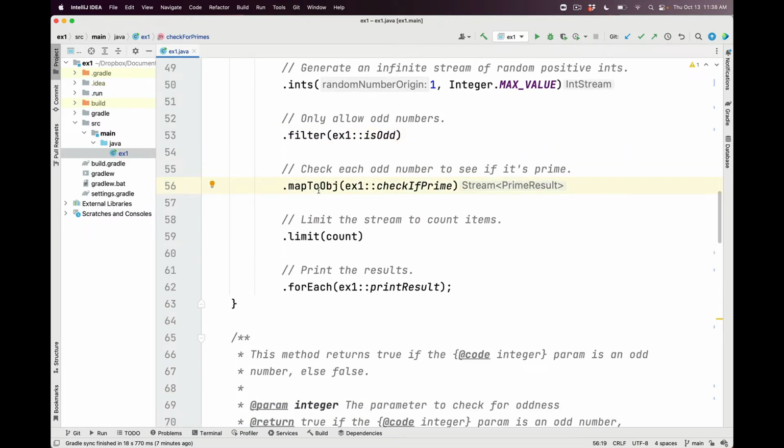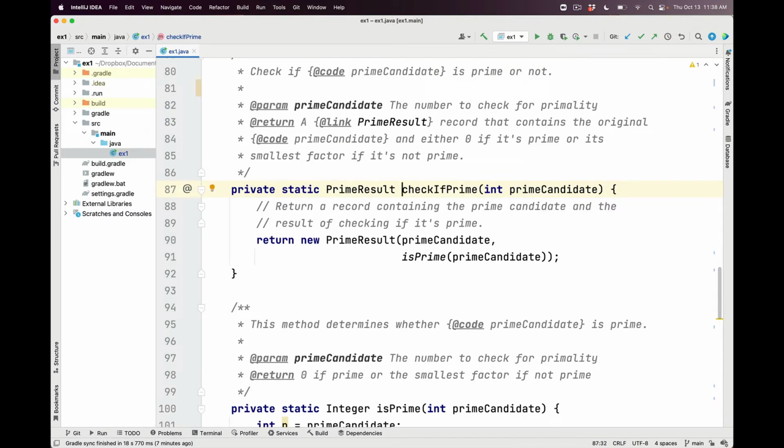The next operation in the stream is called mapToObj, and it's going to be used to check each odd number which survived the filter call to see if it's prime or not. It does this by being passed the checkIfPrime method reference. Here's the checkIfPrime method, which is a pure method which is going to take the prime candidate and create a PrimeResult that it will then return back to the caller.